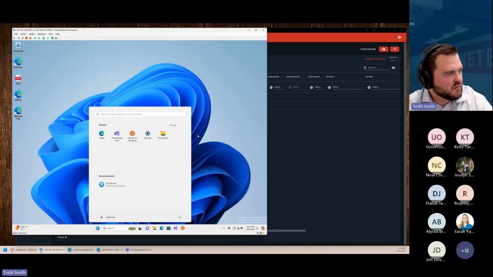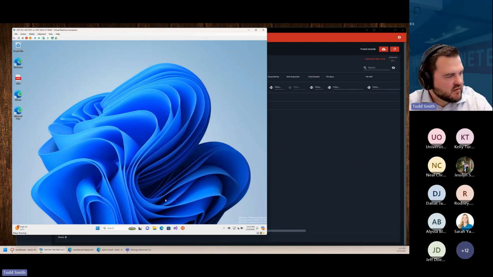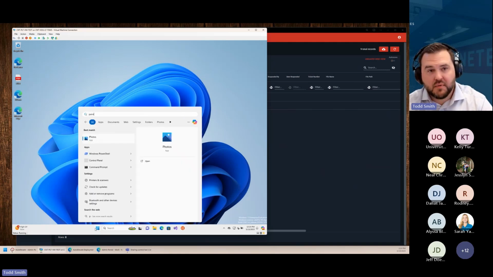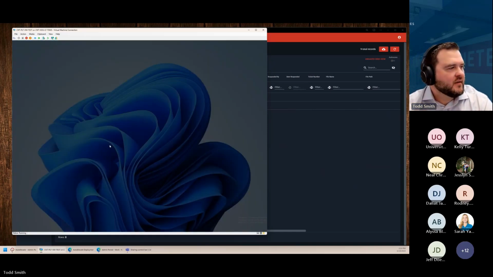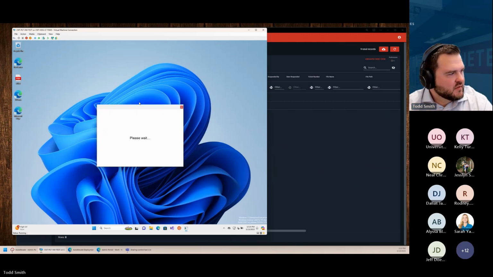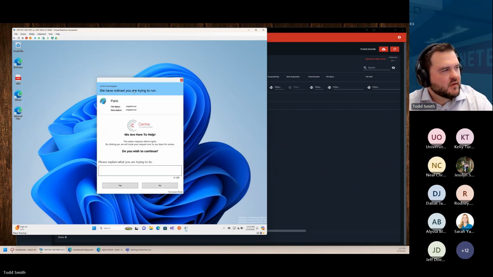I'm on this machine here, logged in as a local admin. An application that we do not normally create rules for is Paint. I'm using it just to be able to test, and nobody really needs to run Paint as an admin. To show what this looks like from an end user, the UAC prompt basically gets taken over by AutoElevate.